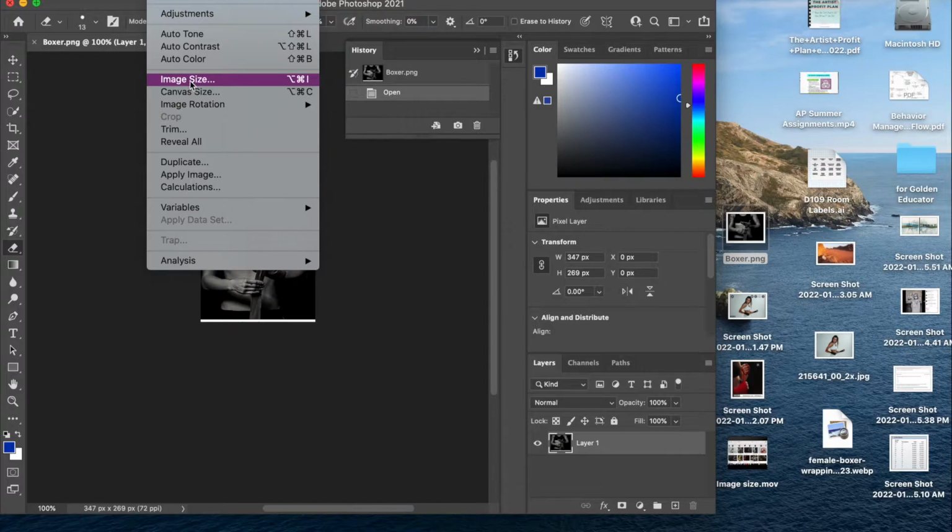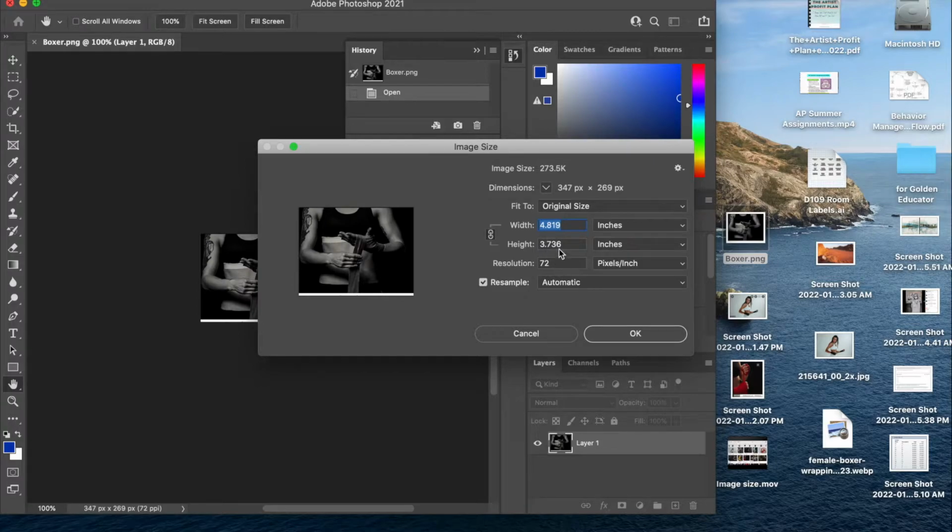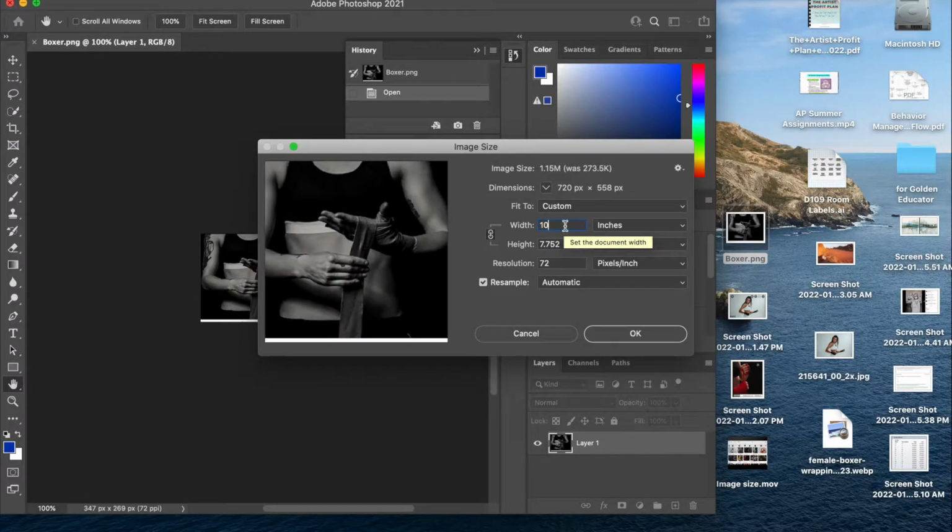If you go under Image and then Image Size, you can manipulate the size of the image. I'm going to make this width 10, and because I have this little link box checked, it's automatically going to change the other side so it keeps it in the same ratio for me. I'm making the image much bigger because that width was 4 inches before.